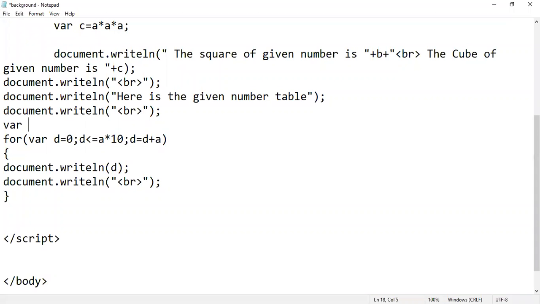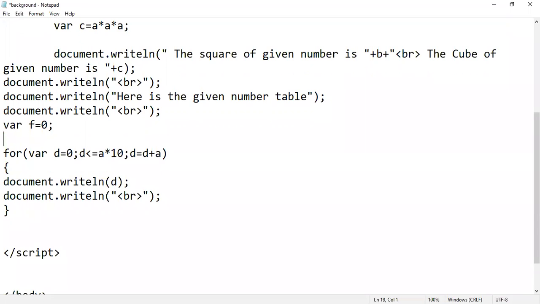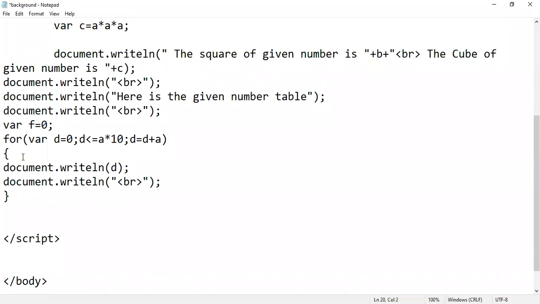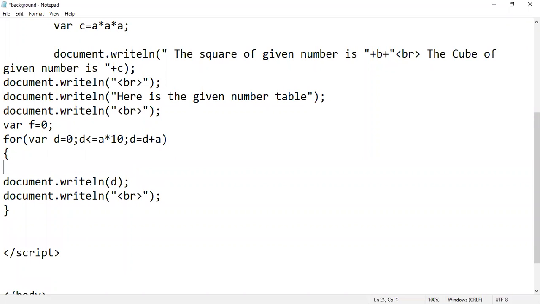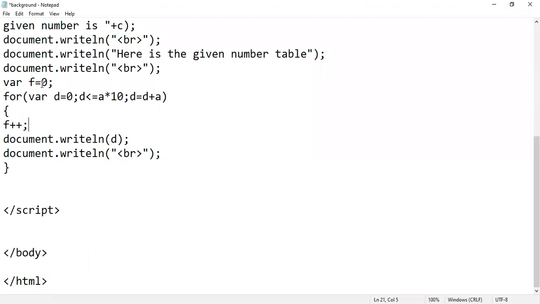Just use the variable f equal to 0. Here we initialize the f variable by 0. And we want to increment the particular value one by one. So we use here f++ to increment the f value 1, 2, 3. But how many times? 10 times, right? Here is all the coding here.